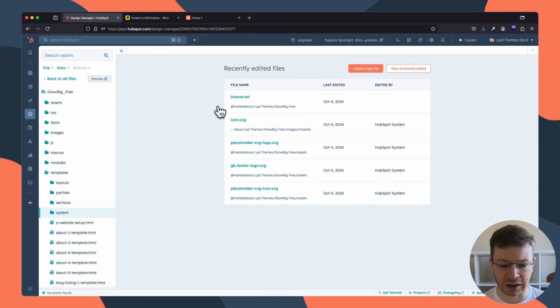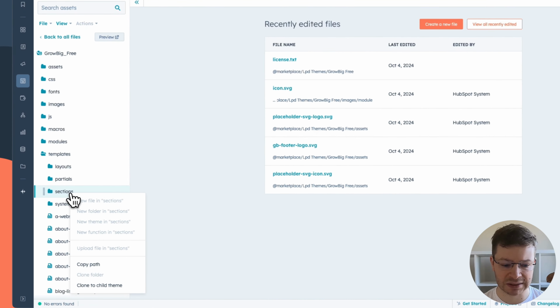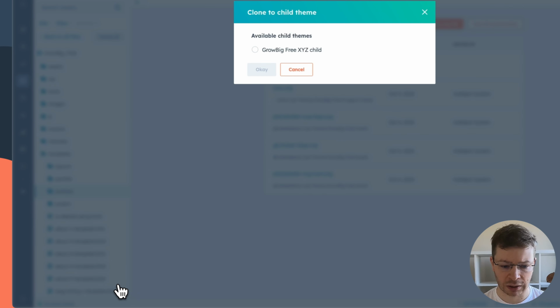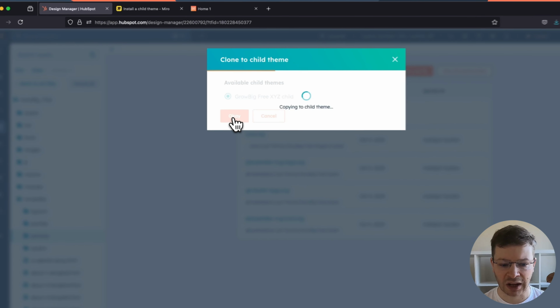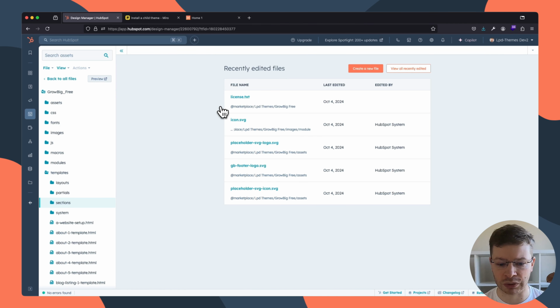And now one more thing, we also need to clone our pre-made section that the theme offers. Utilizing this section will help us create new pages very easy and fast. So we need to clone section folder, similar how we cloned the system pages earlier. In the parent theme, we need to find section folder, this folder in the templates. Let's clone it. All right, and here we select our child theme. Okay, and our section will clone to the child theme.